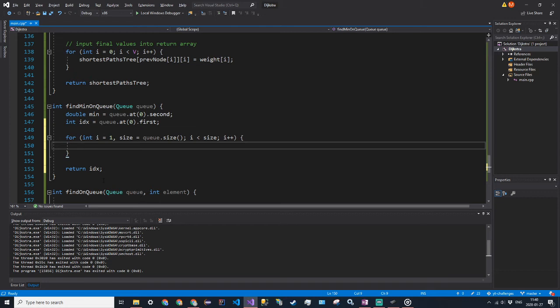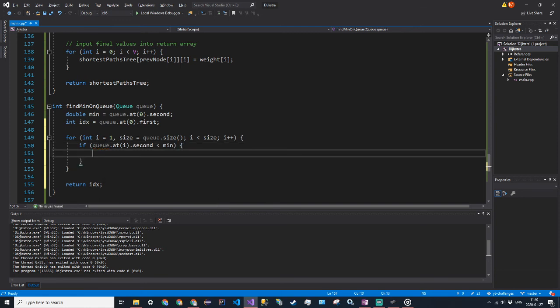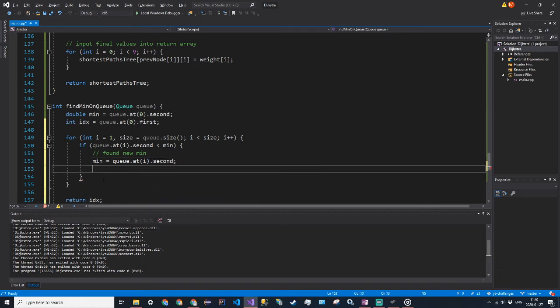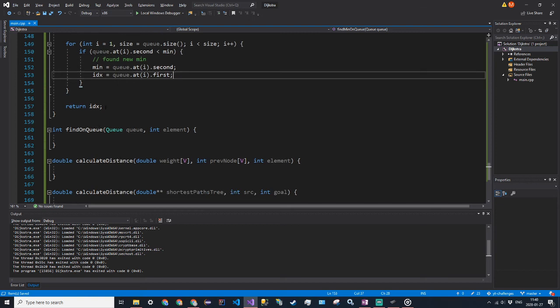All right, so we want to test to see if the weight is smaller than the current minimum. So if q.at(i).second is less than min, then we have found a new min. So we say min is equal to q.at(i).second, and then we need to update the index. So idx is equal to q.at(i).first, like that. And then we return the index of the node.